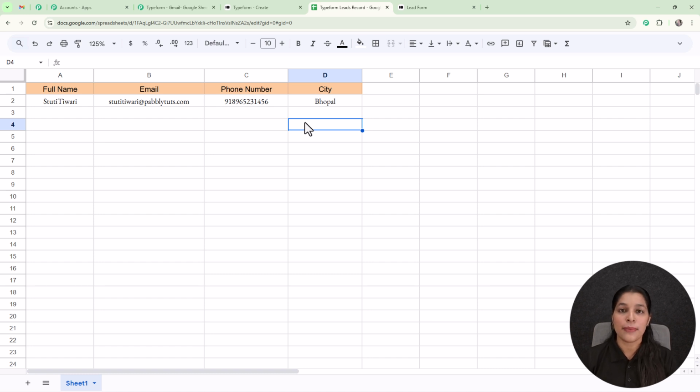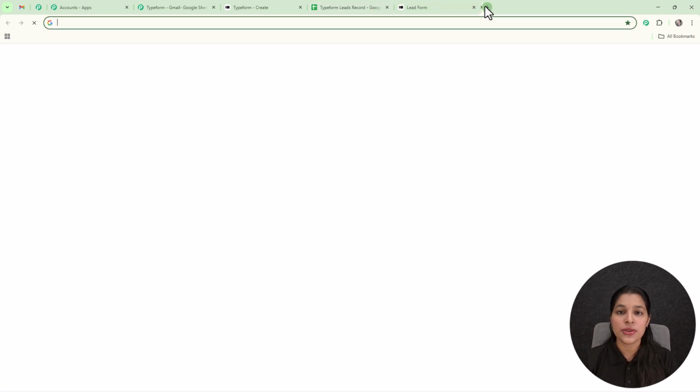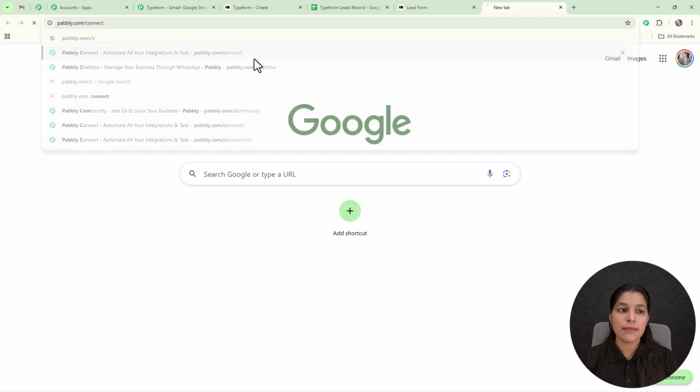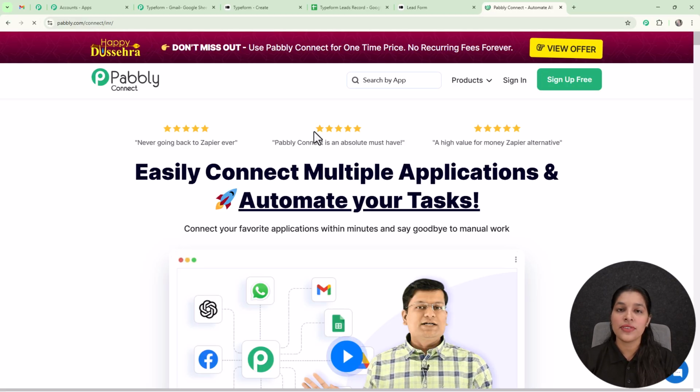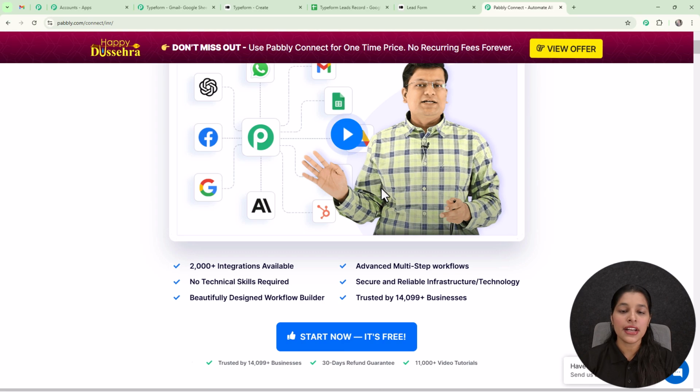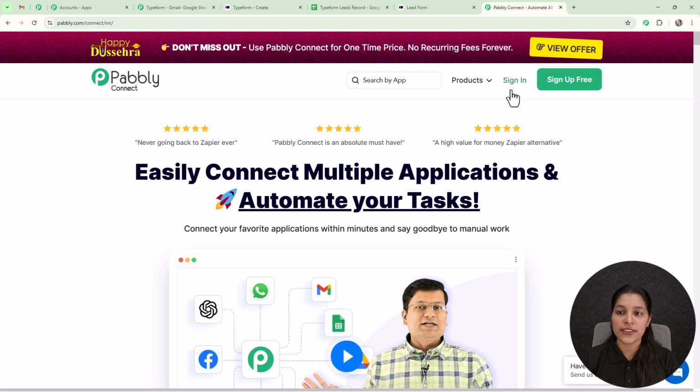For accessing Pabbly Connect, you just have to type its URL over the new tab, that is pabbly.com/connect, and once you enter the URL you will be getting the landing page of Pabbly which can be seen here. On this landing page you can see we are getting two options, that is sign in and sign up free. If you are a new user you can simply click over this sign up free, but if you are an existing user you can simply click over this sign in. And if you sign up your account for free over the Pabbly Connect, you get 100 free tasks every month for practicing Pabbly Connect.